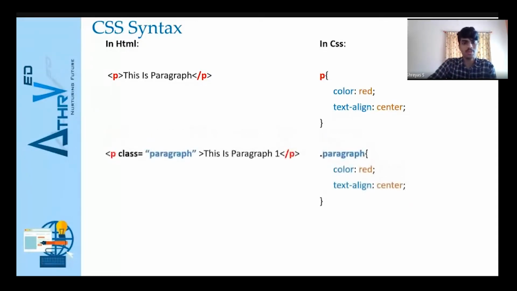Suppose you want a specific styling, so I want this sentence to be specifically styled. I can define it with a class. Suppose consider there are three sentences. I want the same styling for the first sentence as well as the third sentence, but not for the second sentence. So I'll use the same class name for the first and third sentence. By using that, we can style it differently.